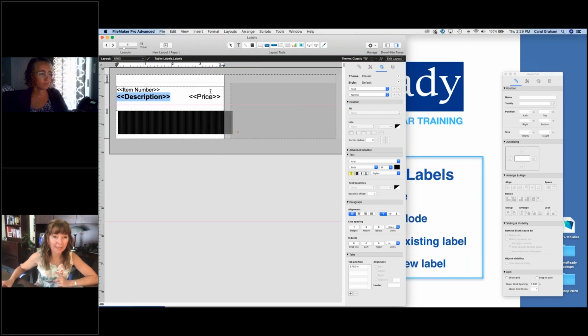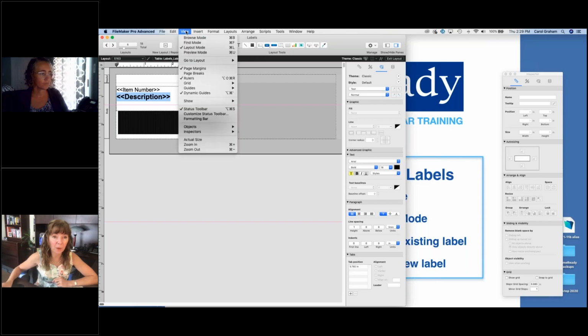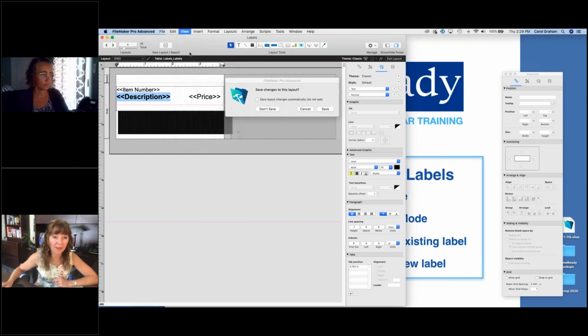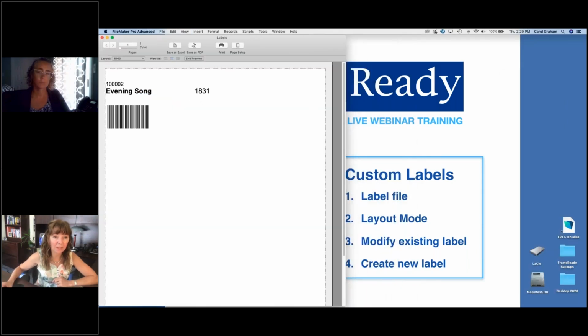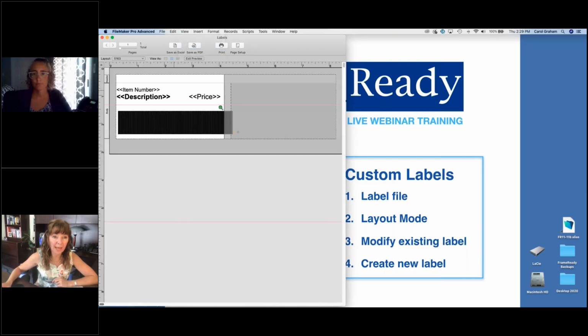Okay, and now if I go back up to view mode and select preview mode, and I save the changes, then it'll show you that this is now bold and this number is smaller. So that's how you can make changes to the merge field. So let's go back up to view and we'll go down to layout mode again.